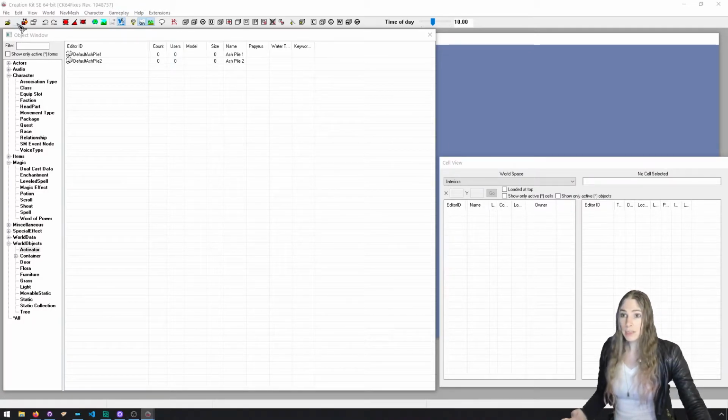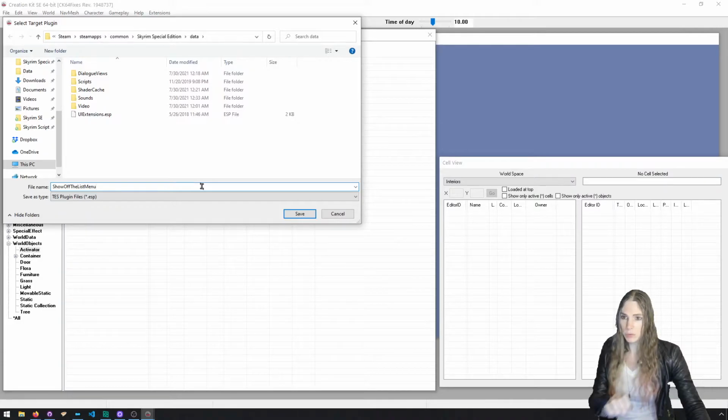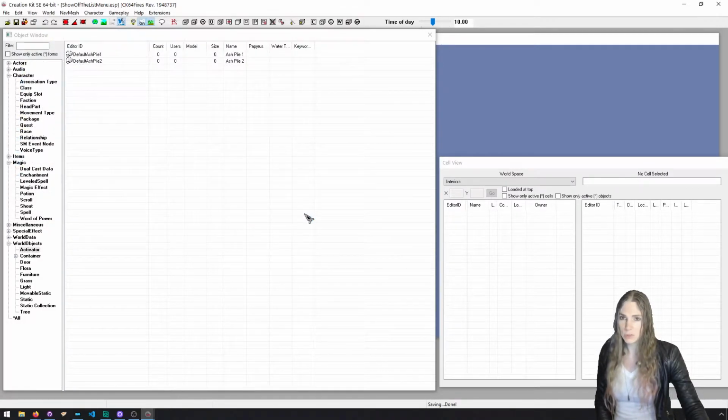So let's go ahead and hit save. It's the first thing I like to do with my mod. Hit save. So there we go. Why did it have UIExtensions in there? I think I know it.